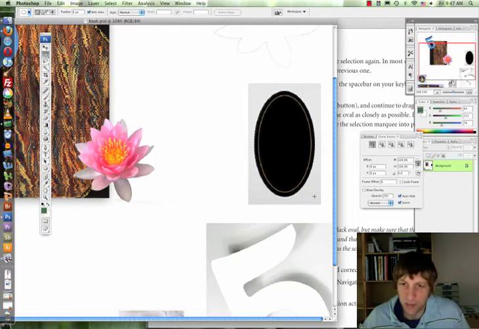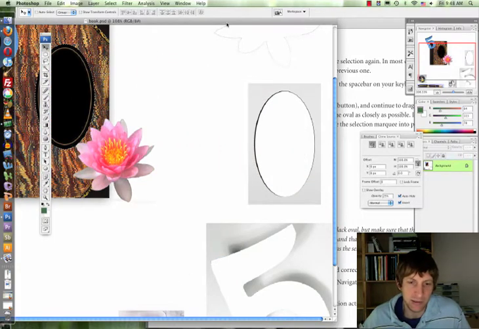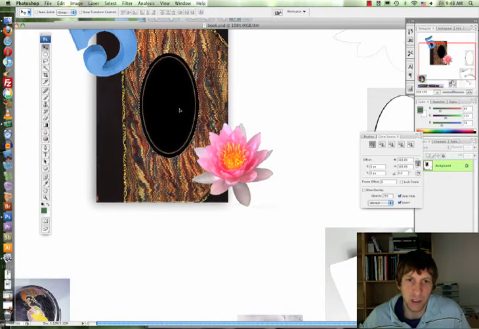Then I let go of the space bar, let go of the mouse, and press the letter V to move my oval, and now I can move the oval right to the middle of the book. Command D to deselect it, and it's done.